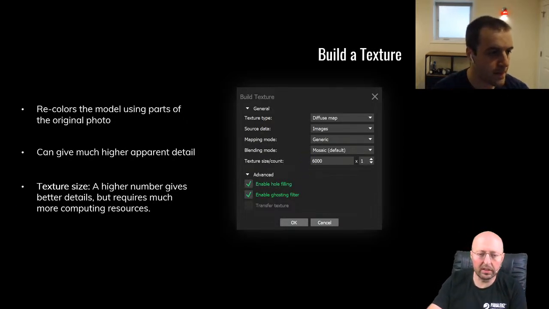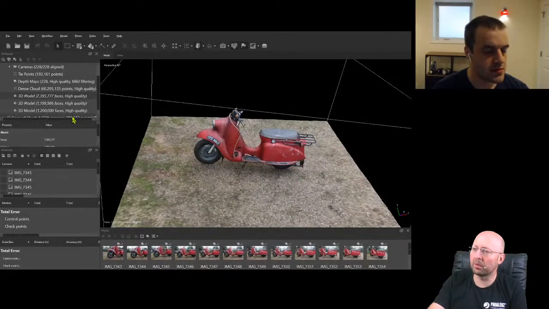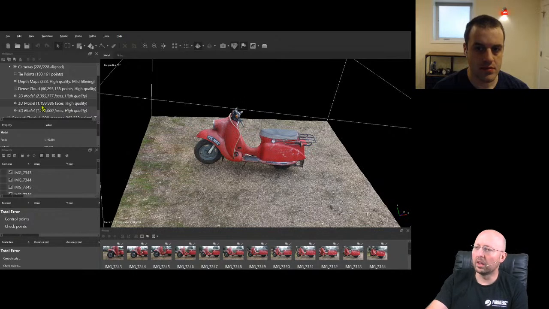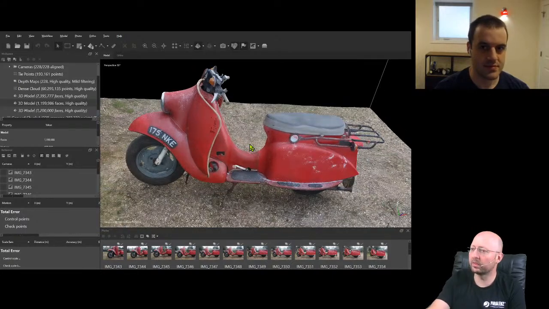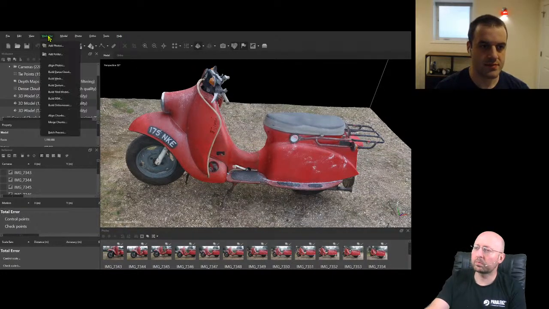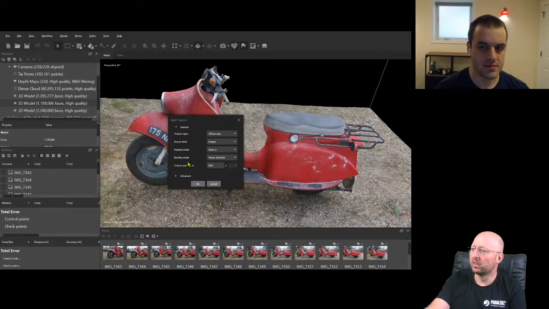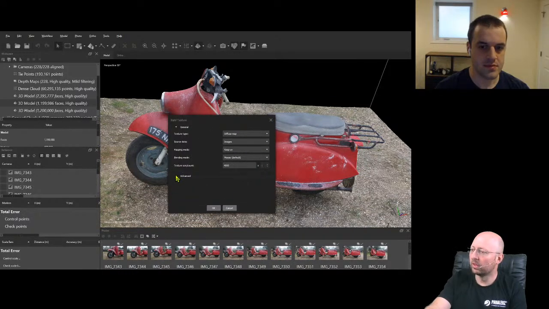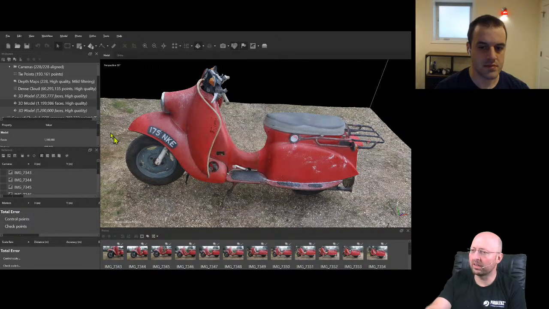Okay, let's see. Right, so we're back up. So I now have my, in fact, here's the new one. 1.199986 million faces. So that's pretty much exactly what we want. So to do the texture, workflow menu, build texture, and as I said, just leave all of this on the defaults. Under advanced, there's a couple of options there. Again, I would just leave them as defaults.